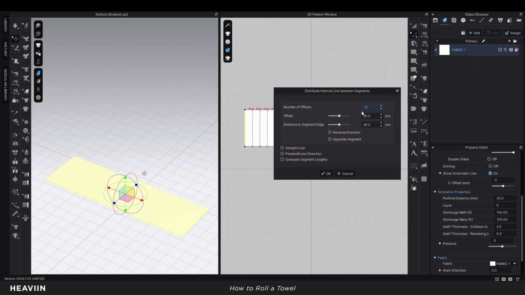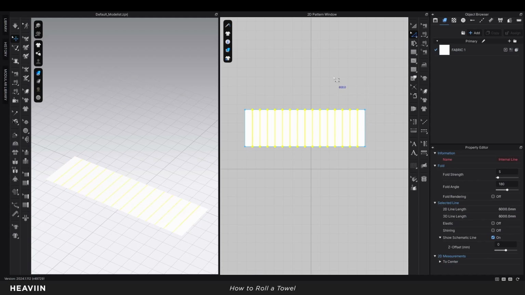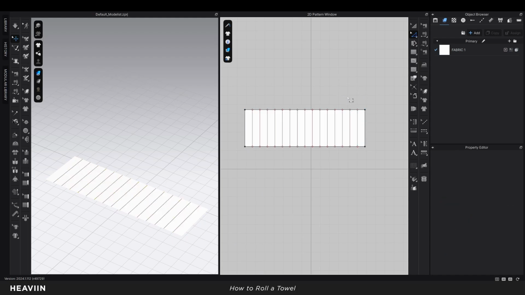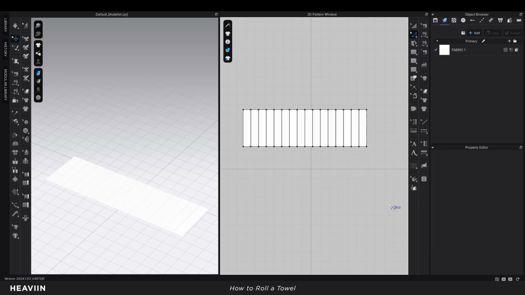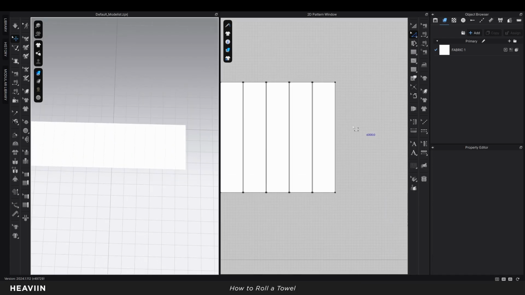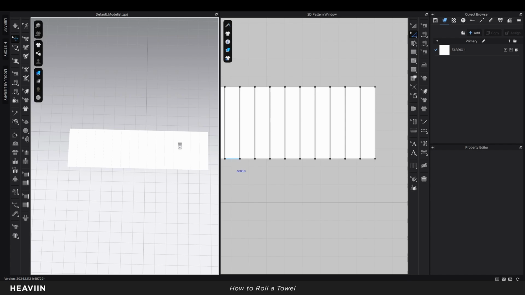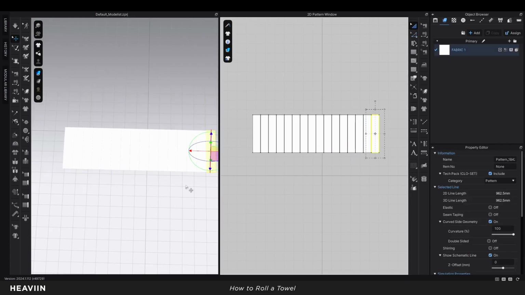Okay, a higher number of offsets is going to make the rolled up blanket or towel a bit tighter. So I'm going to choose 15. Now, if you deselect this part, don't freak out, just press Control Z, and we're going to cut and sew. Alright, now that we cut and sewed the different segments, what we have to do now is just rotate it.